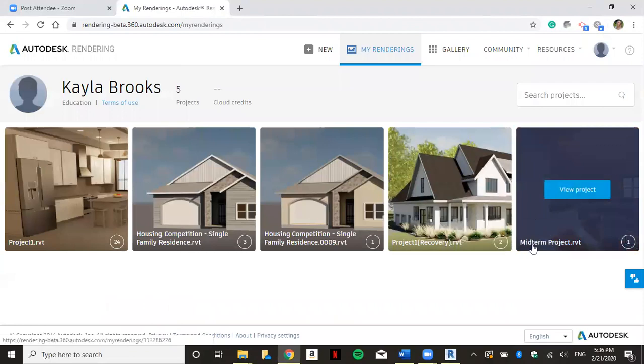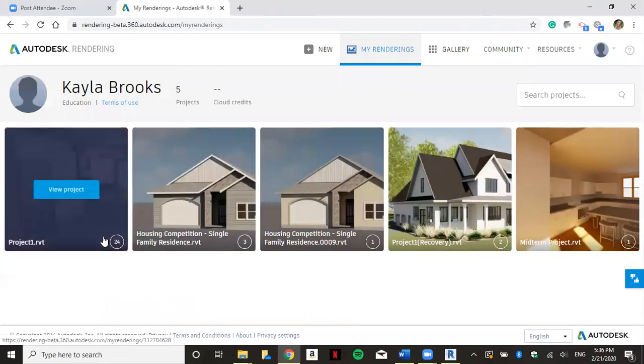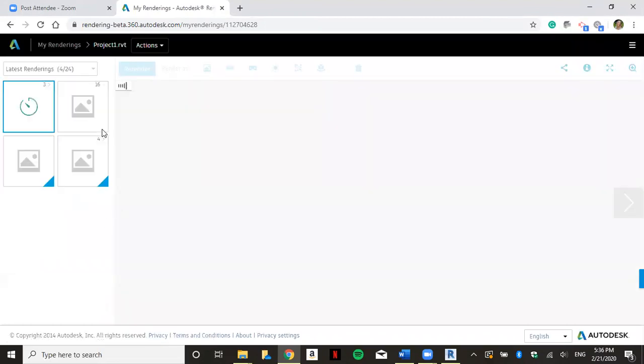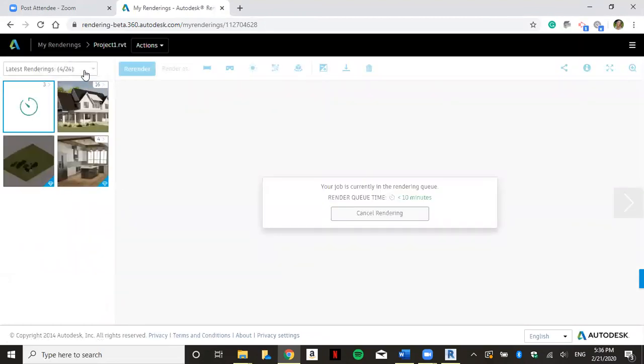And it's sorted by projects. You have different projects that you've worked on. Left will be your most recent. So view project. And this is all the renderings I've made. So recently 4, but there have been 24 renderings total that I've made for this project.